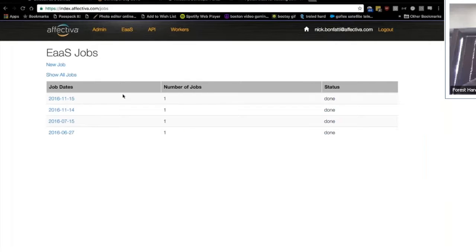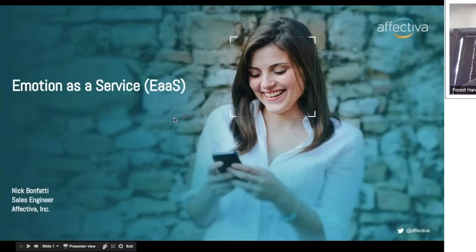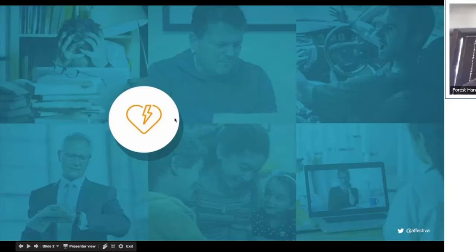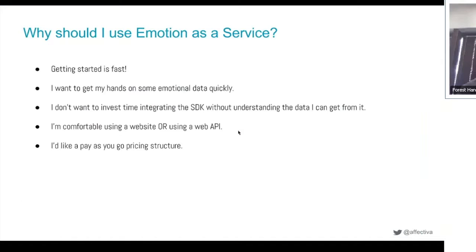Before we start talking about emotion as a service, I wanted to explain some of the benefits and why you might want to use it. So, just quick bullet points. As you'll see, getting started is quick and pretty straightforward, and you might not want to invest your time integrating the SDK without understanding the data that you're going to receive from our products.